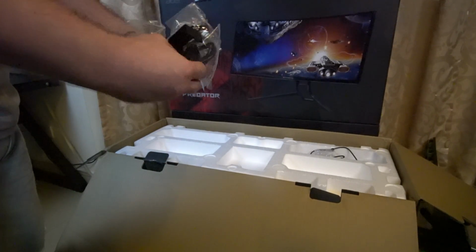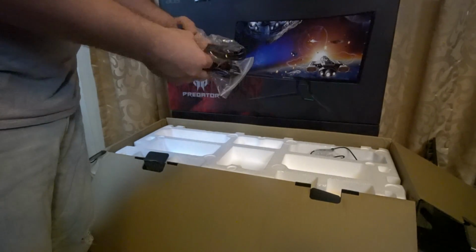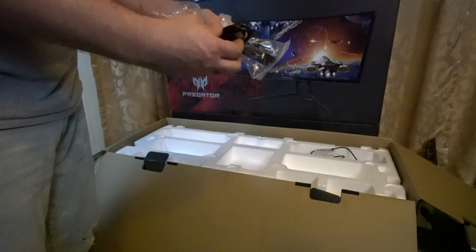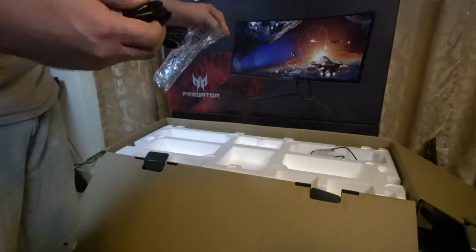Here is a hanger for your headphones. You can attach this to the back of the monitor and hang your headphones on it. Comes with a USB cable, so you can extend the USB from your computer to the monitor.